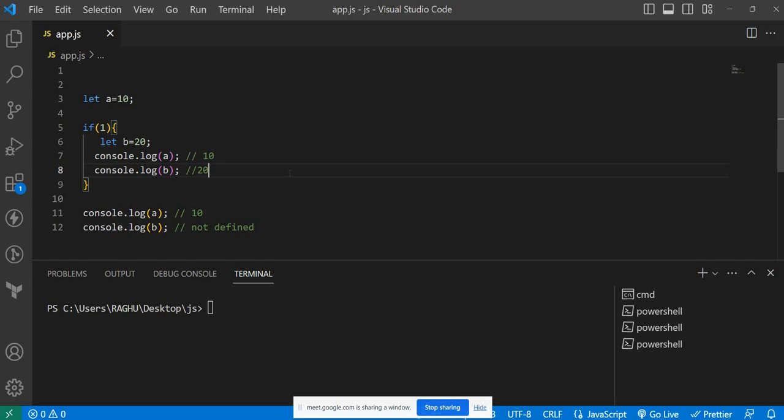Sai is saying that Raghu, if you declare any variable inside if condition, we can't access outside. Is that true? Or we can get the 20? No, sir. Yes, true, sir. It is a block. Yes, sir. Everyone, because I didn't explain this. I didn't explain the block scope.